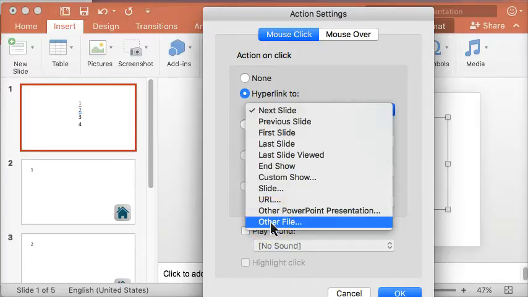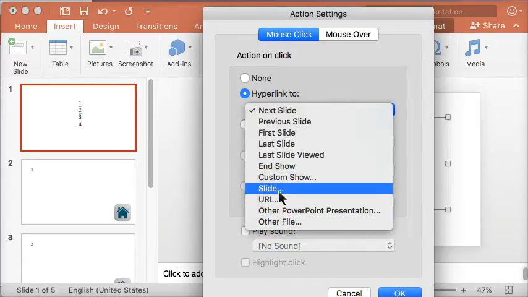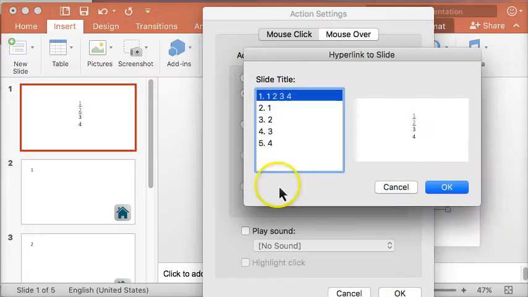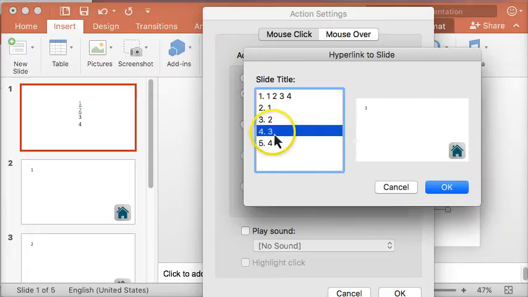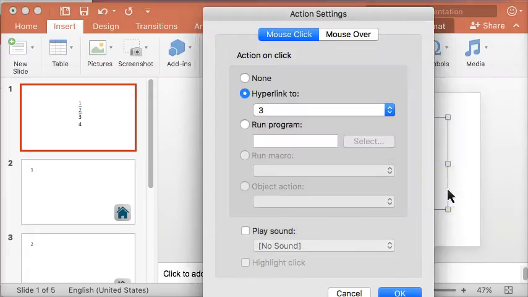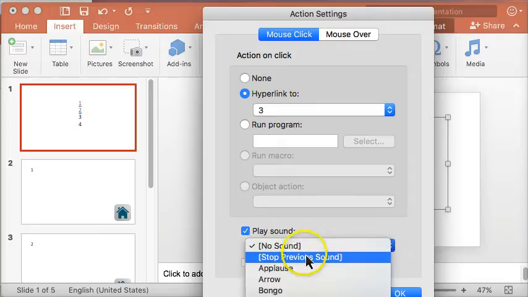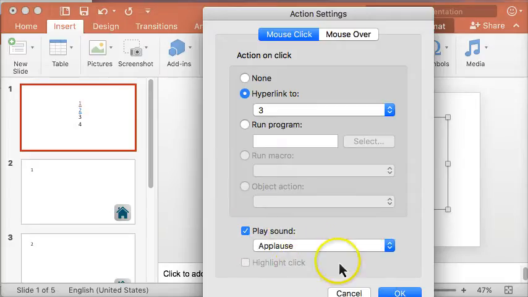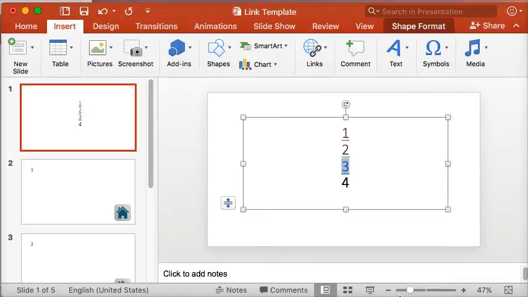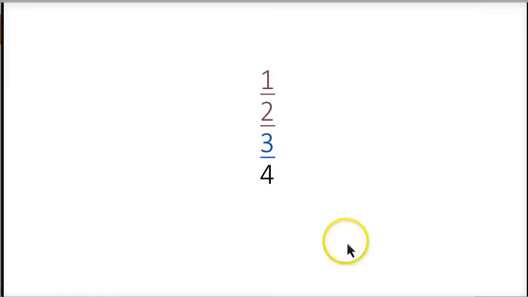In this case, what I want to choose is the slide option, because I want to go to slide number 3, and here it gives me the dialog to choose number 3, and I hit OK. You can also choose to play a sound so that when the user clicks on this, there's some kind of sound that goes along with it. So here I'm going to hit OK, and let's view this to see how it works.